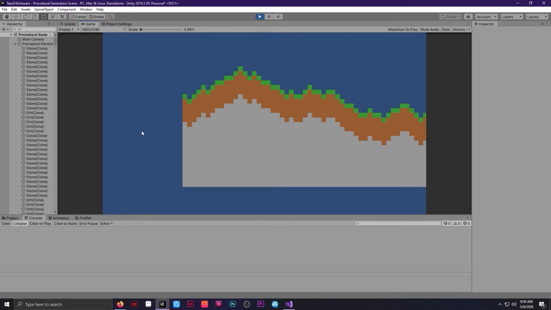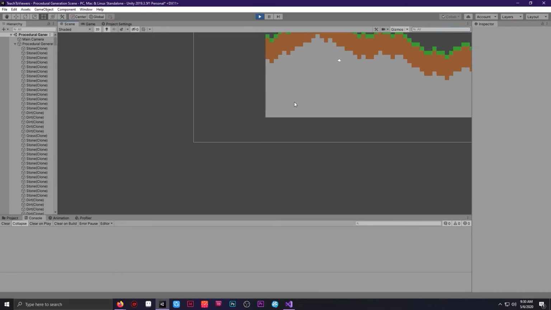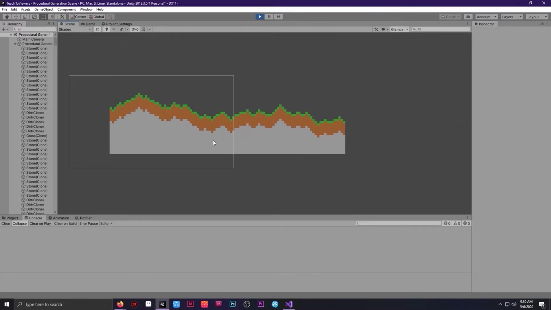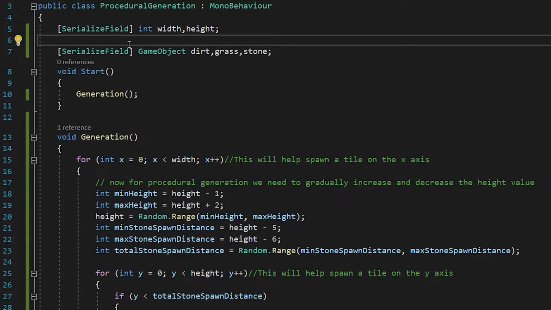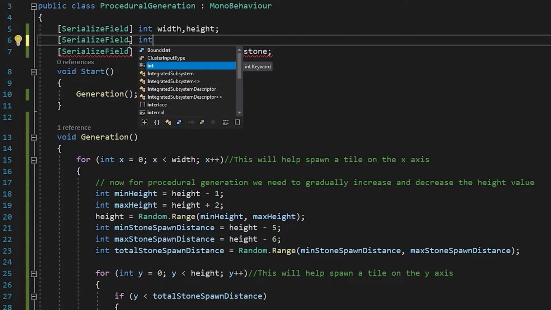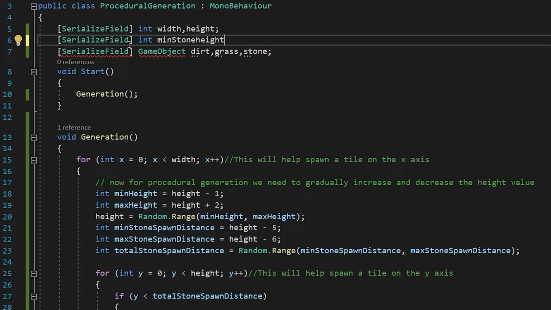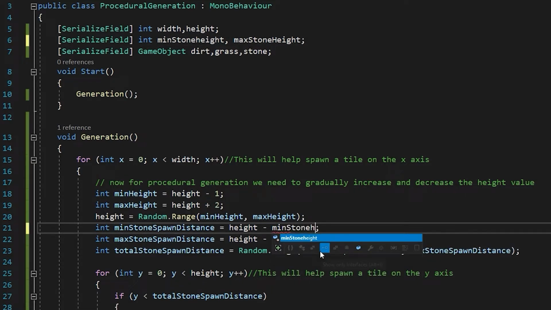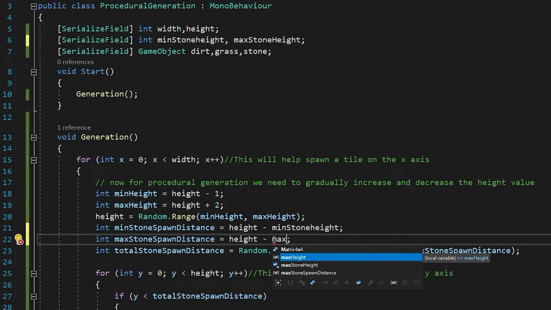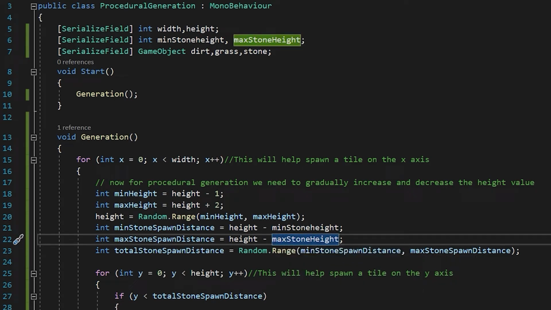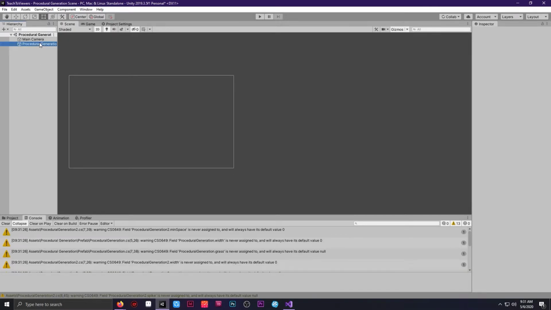Now if you want to change the minimum and maximum stone spawn distance value from the inspector, then let's make two integers on the top called minimum stone height and maximum stone height. And then replace 5 with minimum stone height and 3 with maximum stone height. Let's save it. And let's set up the maximum and minimum value.